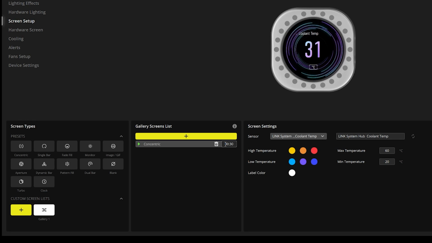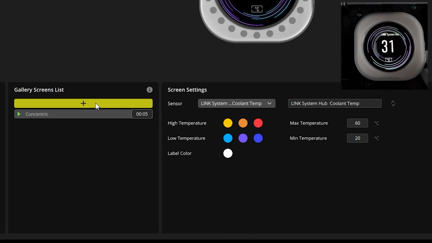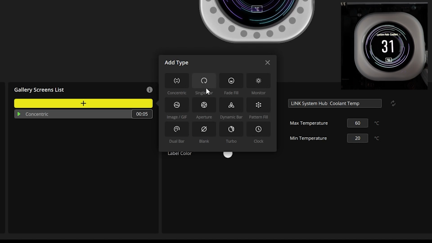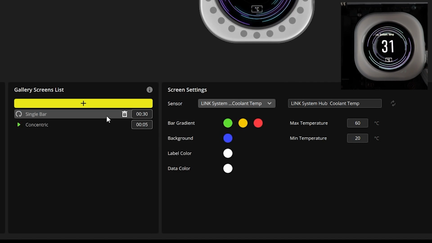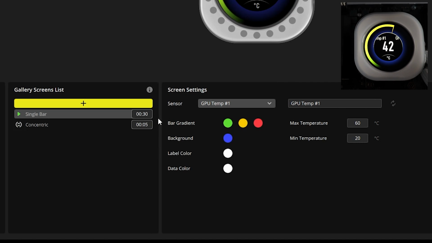But over here on the right, you can set how long you want this to display for. So let's say we want it to display for 5 seconds, just as our test here. We can go ahead and set that. So it's going to be on the coolant temp for 5 seconds. Now if we click the plus sign again, we can choose another one. Let's go ahead and put single bar here, and we'll change it to GPU temp. And of course, we can change all of the colors if we want, and rename the label same as before, but let's put that to 5 seconds.